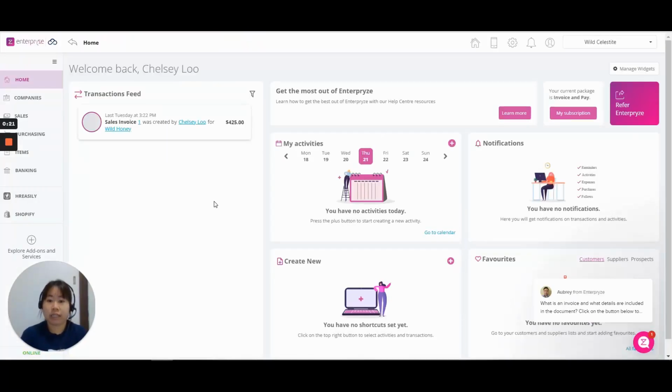A sales invoice is a legally required document. It is proof of goods and/or services supplied to your customer. This is your request for payment from your customer.